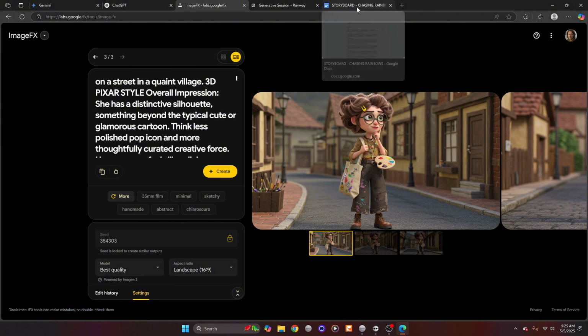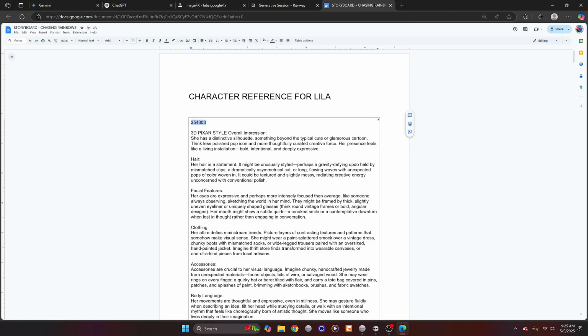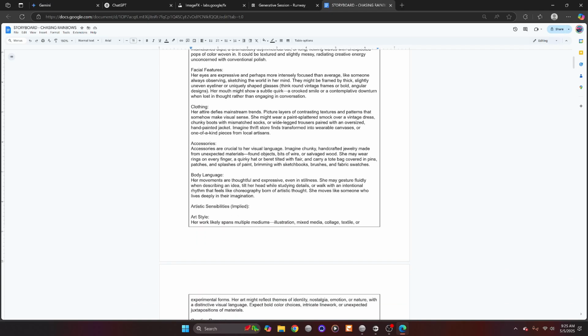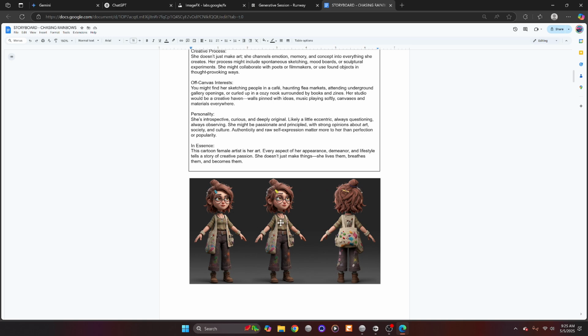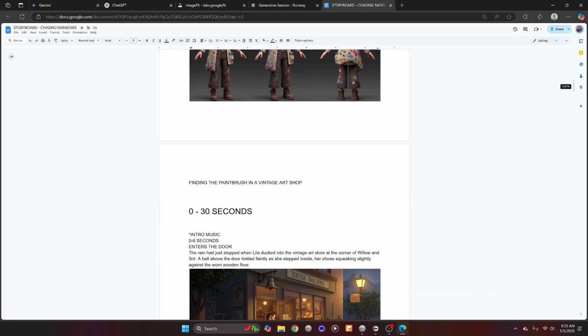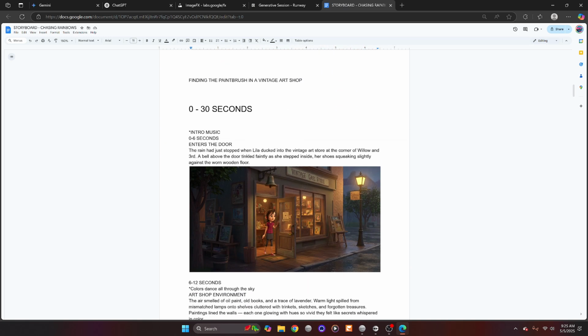And what I think is useful is to create a whole storyboard about what your character is going to do consistently in a story. So here we go. I've put my character reference into a Google Doc so that I can save that for later. Here we go. We've got our character reference image. And now what I want her to do is go through a whole story.